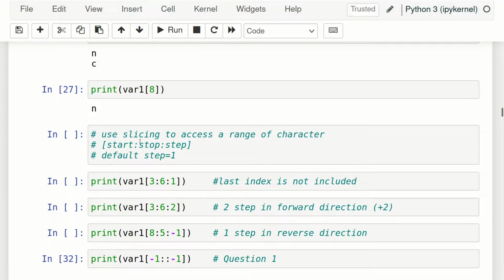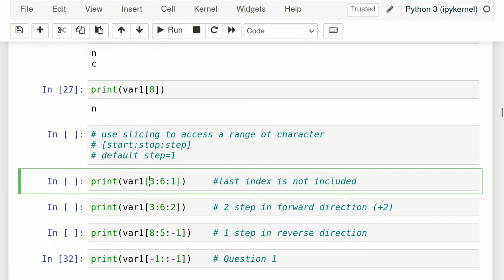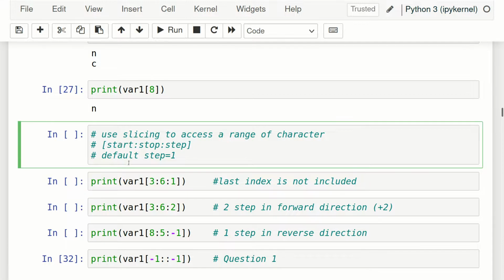Now we will see how to do slicing. This is very important, so take care. Listen carefully. For slicing we have to use three things. Here I've done print var1 and then square brackets, and I have written these three things. What does this mean? The first is the start, then the stop, and then the step.